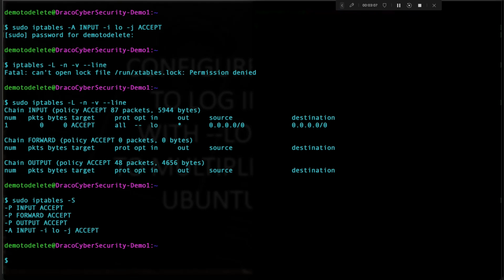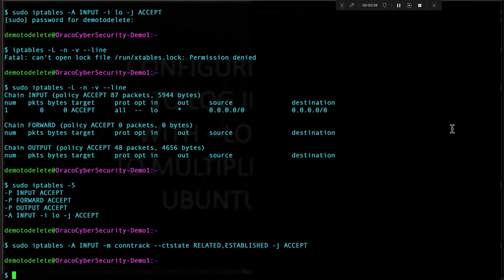Okay, and then next we're going to allow connections that are pre-established or related to come in from the input table. And most importantly, if you are using SSH like me, we want to make sure that we allow the SSH connection so that we don't lock ourselves out.